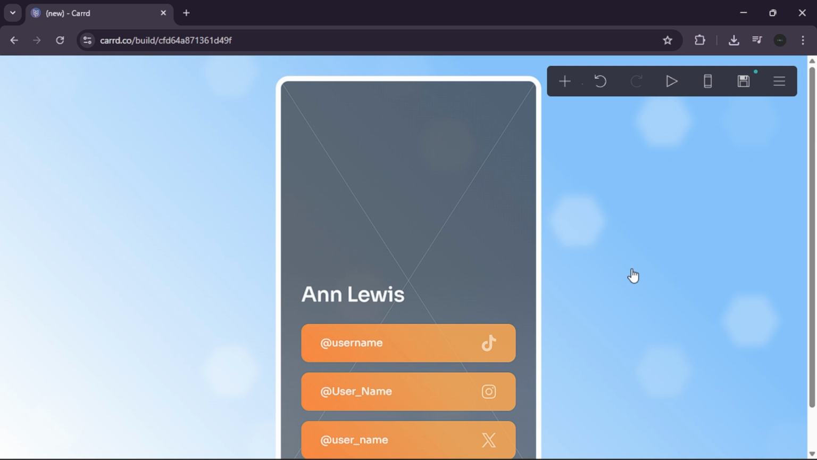Step 1. Add a container. We are starting with the layout base. We do this because columns cannot exist on their own. They must live inside a container element to stay organized.